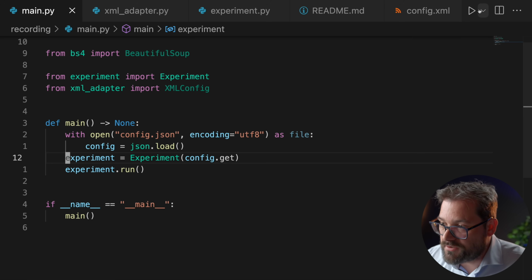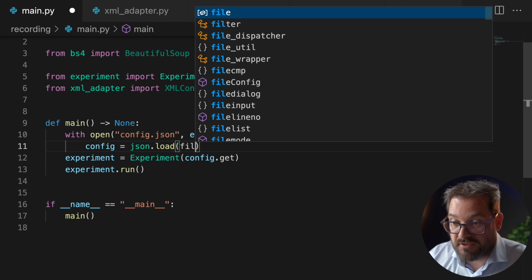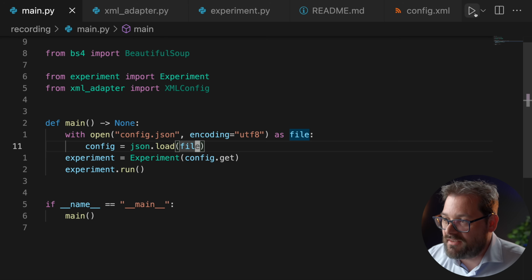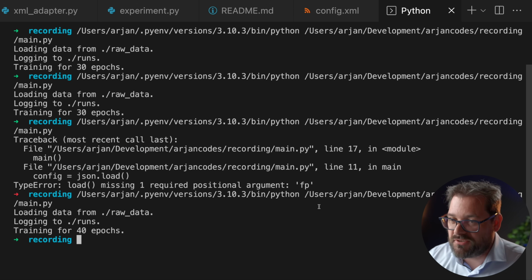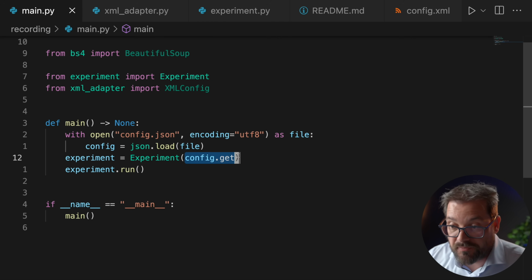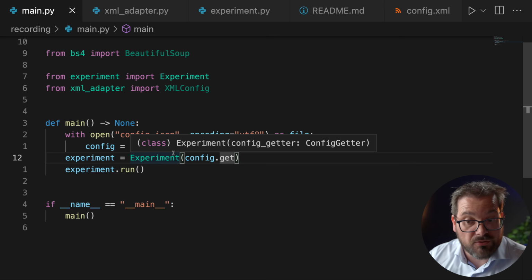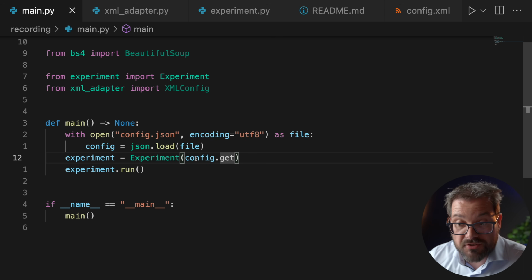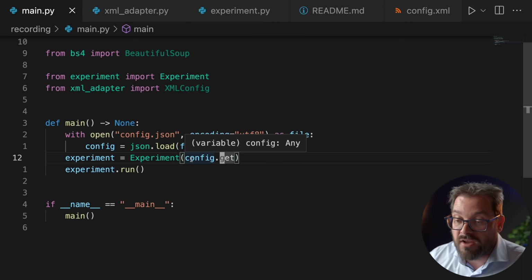So now when I run this again, of course I need to provide the file. That will probably make things a lot easier, right? So config.json works. And it works because now in the main function, we pass the method attached to the config object to experiment. And then experiment simply calls that method directly. So experiment doesn't even know that there is a config object here. It simply knows that there is a function that it can call to get a configuration value.